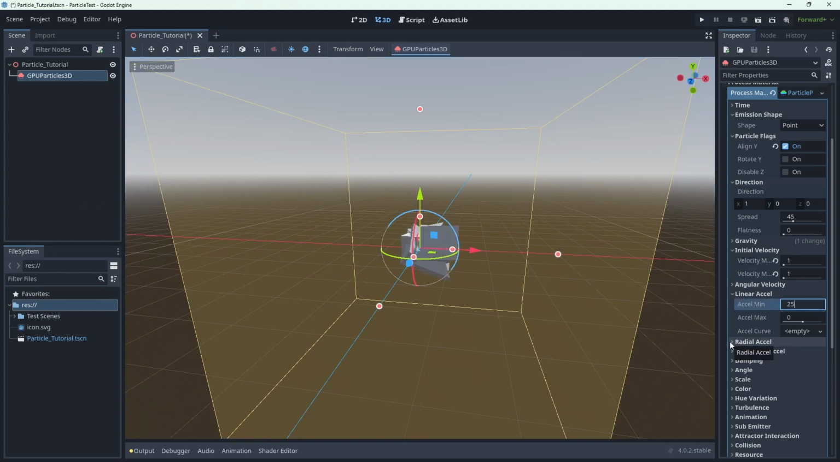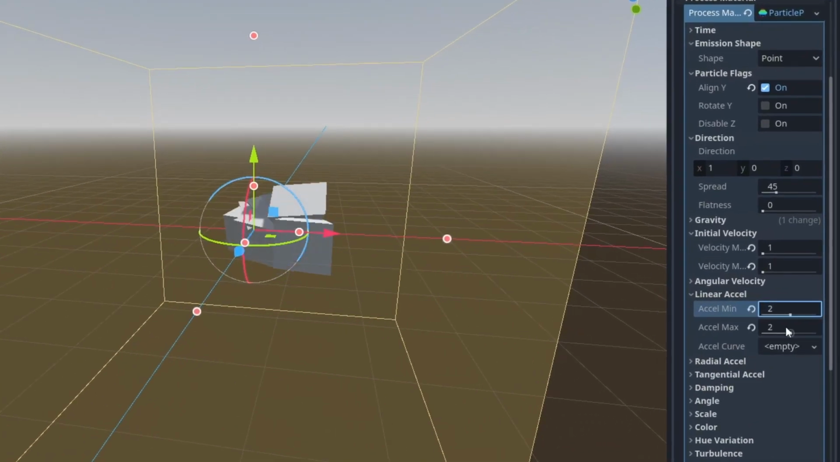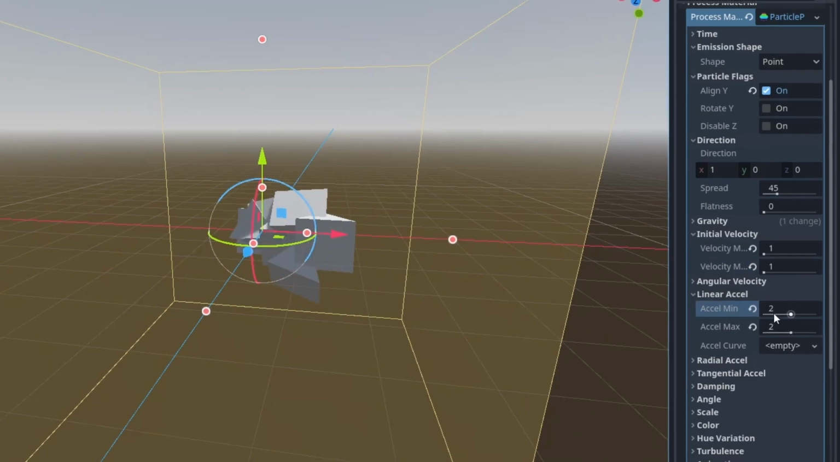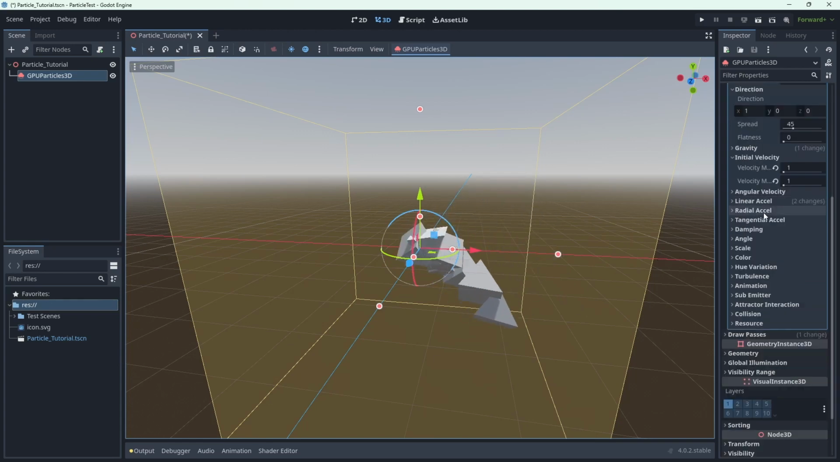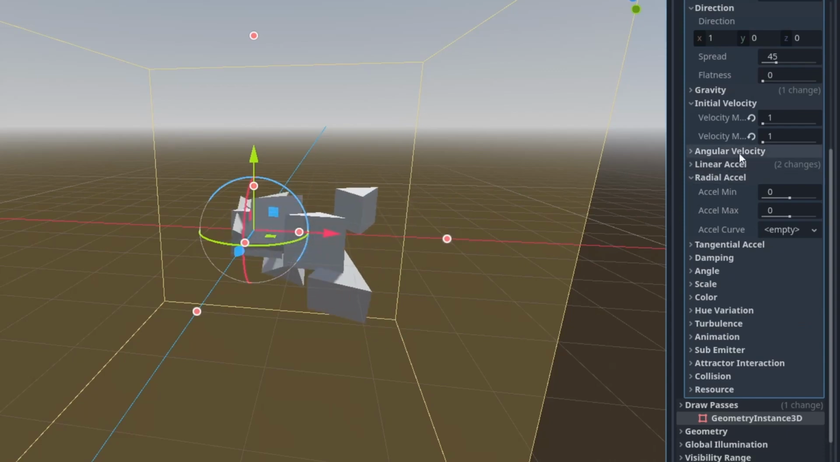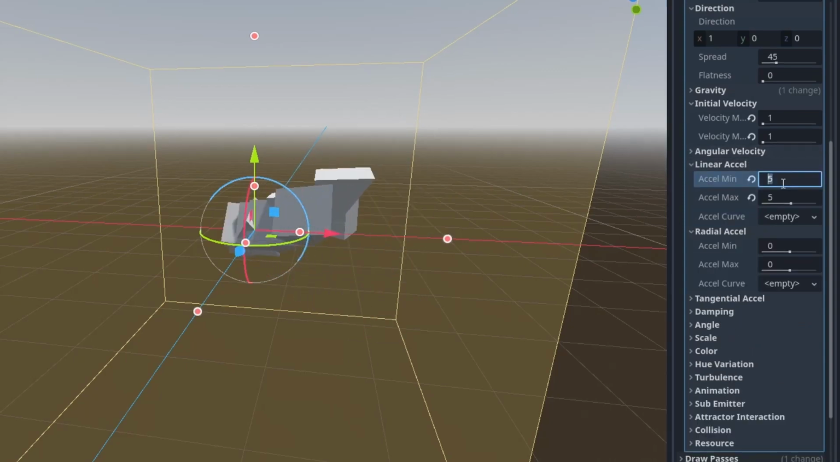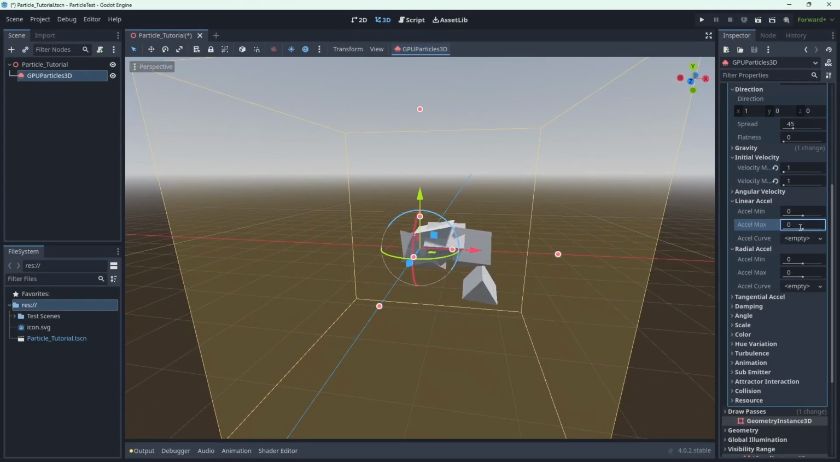If we look at linear acceleration, that's basically in the direction that the particle is traveling, it will start to accelerate and travel faster in that direction. The radial acceleration now is similar to linear acceleration, but the direction in which it accelerates is based off of where it is in relation to the origin.